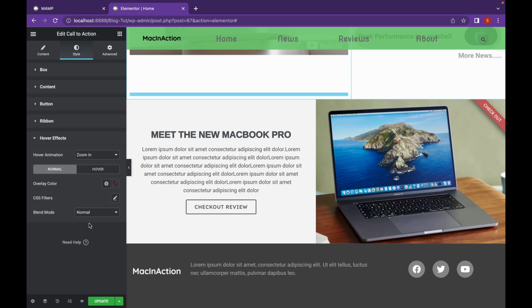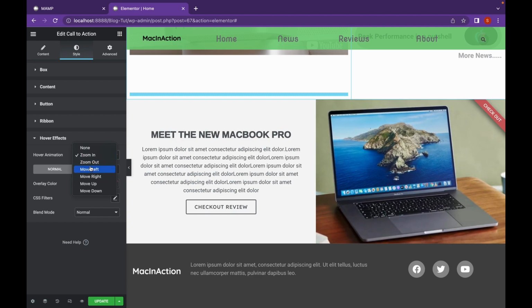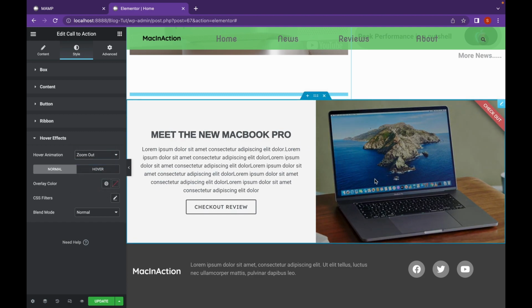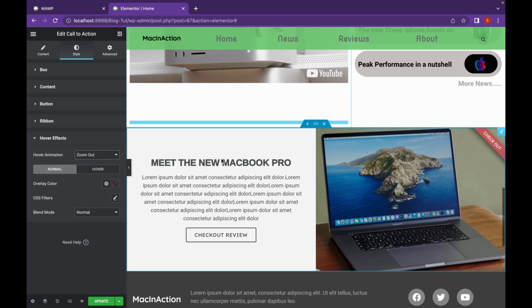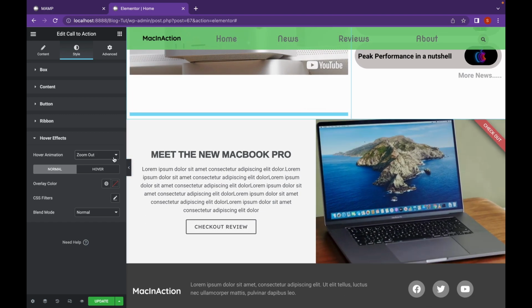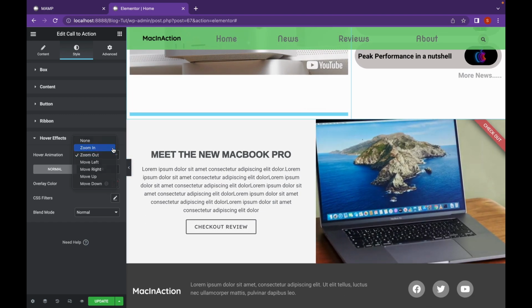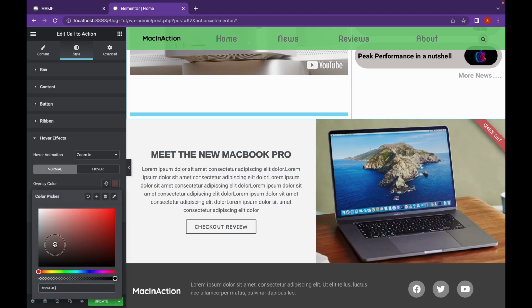You can even add hover effects from here. Like for example, this is zoom in. So as you can see, this is zoom out. And you can add an overlay color, but we're not going to do that. Overlay color basically adds an overlay to the image.